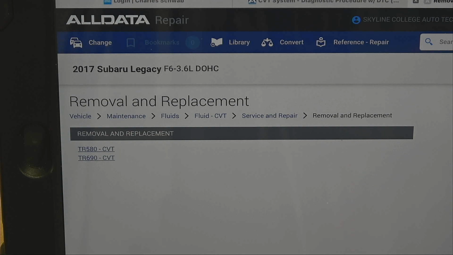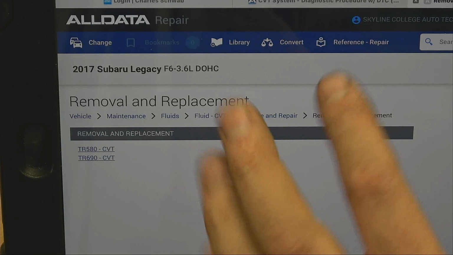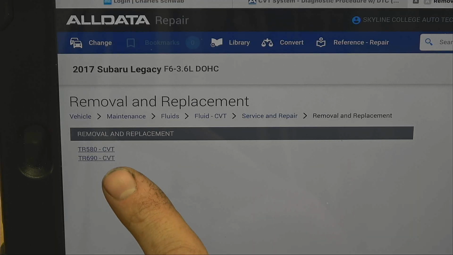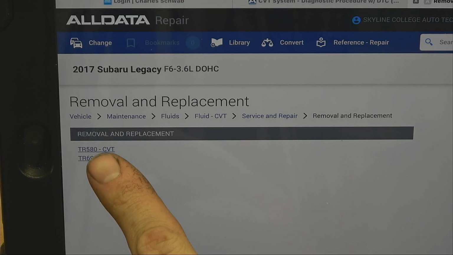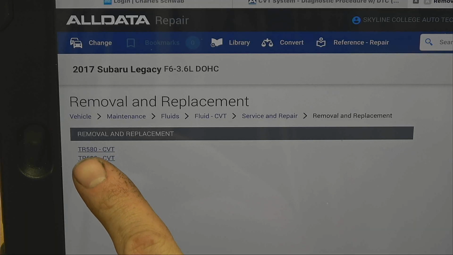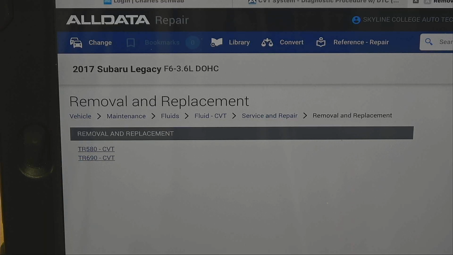So what ended up happening was the car was taken out of the shop, and I ended up working on it. My first focus was this particular transmission light. There are two possible transmissions for a Subaru Legacy. For a 2017 Legacy, one would be the TR580, the other would be the TR690. The 580 is a smaller transmission, the 690 is a larger transmission. Because this is an H6 motor, a 6-cylinder motor, it has the bigger transmission.